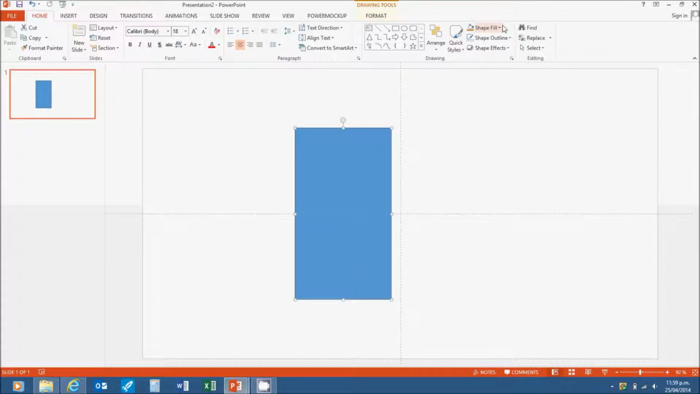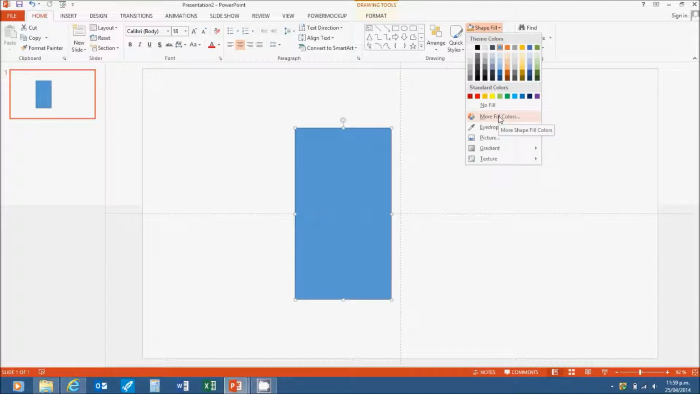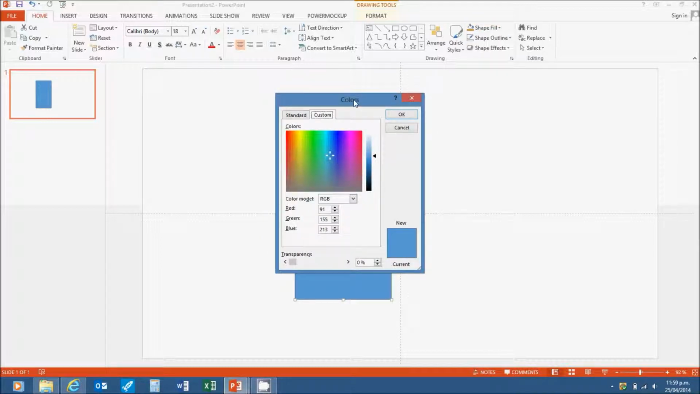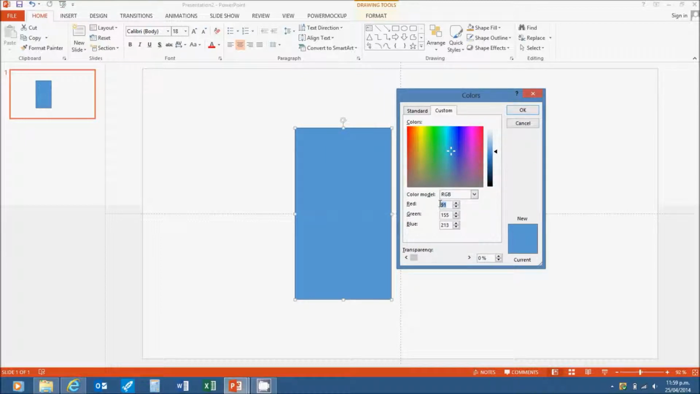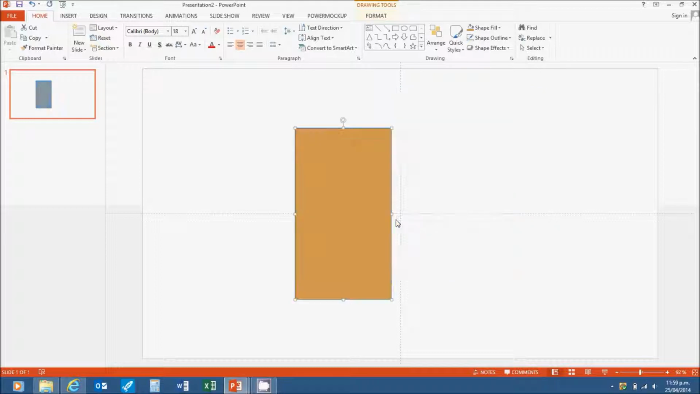Second thing we're going to do is change the colour. So I'll go to more fill colours. And the RGB code I'm using today is red 211, green 157 and blue 85. And that replicates the retro butcher style paper. I'll remove the shape outline, no outline. And that's the shape and form of our tag.